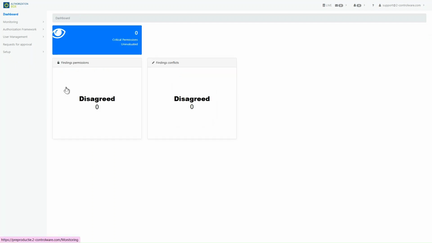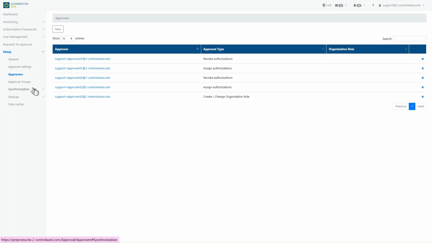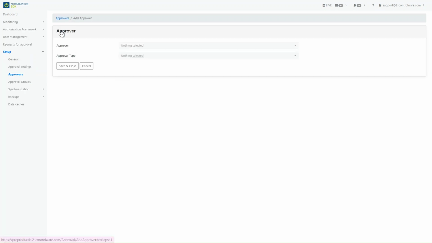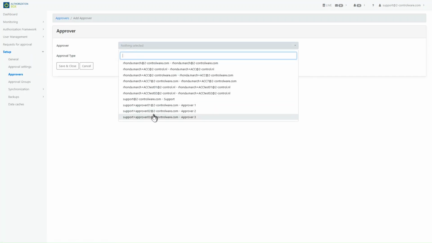To assign the approvers, you go to Setup, then Approvers. Choose the approvers and what they would be allowed to approve. In this environment, approvers 1 and 2 are allowed to approve assigned and revoked authorization requests. In addition, approver 2 is also allowed to approve changes on an organization role. Approver 3 is only allowed to approve changes on an organization role.